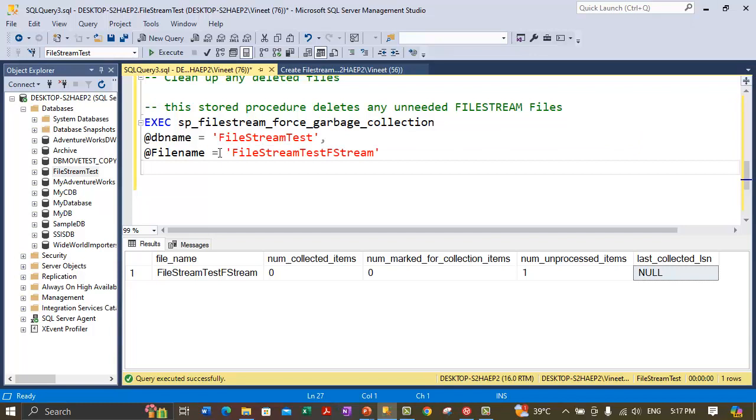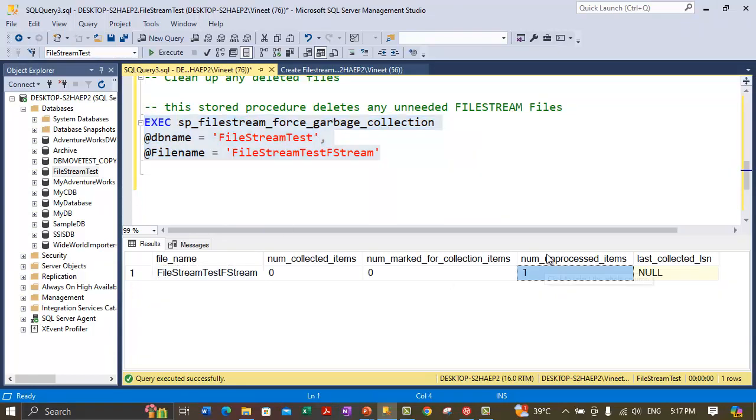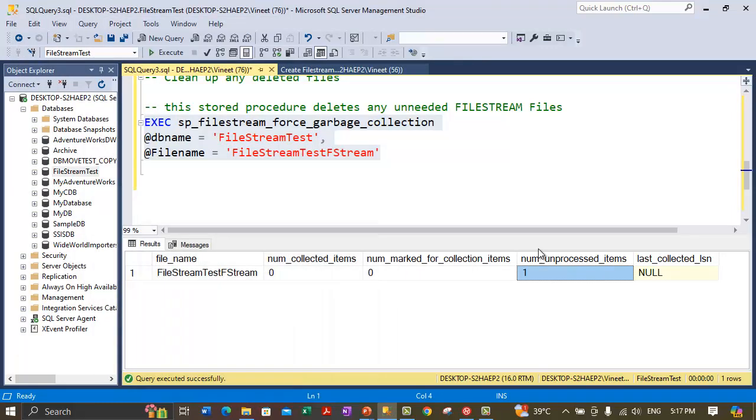The garbage collection occurs in a two-phase operation. The stored procedure should be run twice to actually delete the underlying filestream files. So let me try to run this once more to see if it deletes any file. Still it is indicating the same results. It has not deleted any files; we still have one file under this and 5 files under this. I listed out the reasons why some items remain unprocessed a few minutes back, so you can go through those reasons once again.